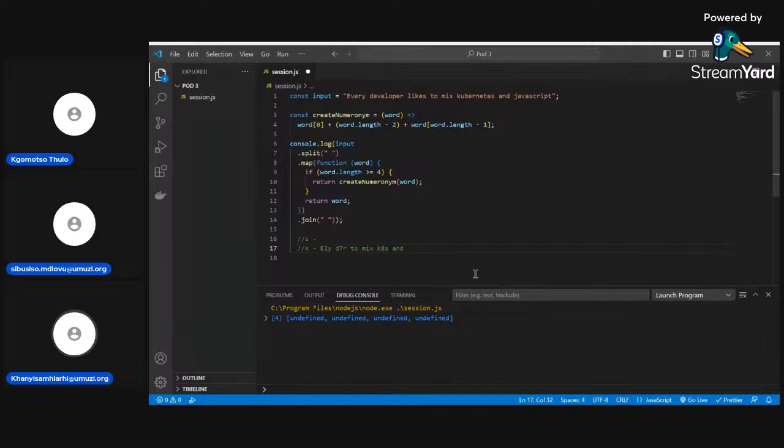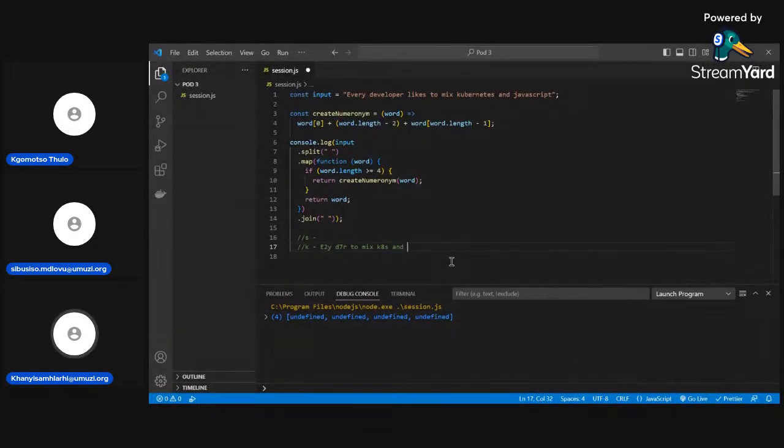And then JavaScript is a J and 2, 4, 6, 8, 10. So J8 and T, but I'm not sure. You're not sure about the last one. J8 and T.